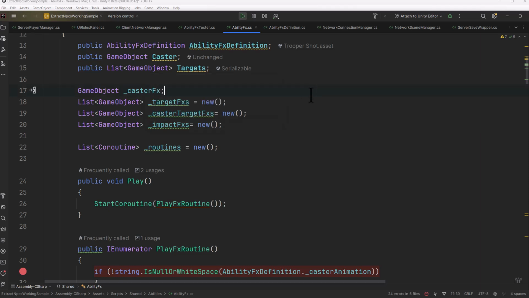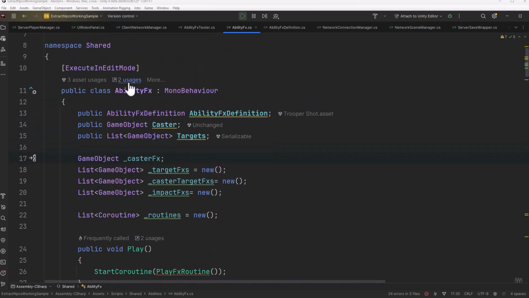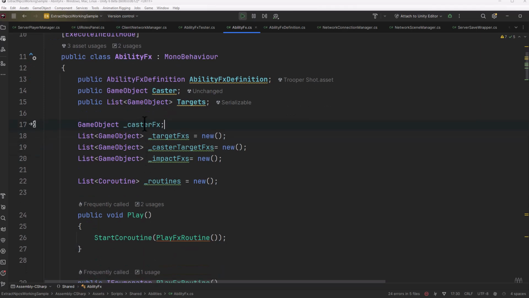It's got a couple things on it. That ability effects definition, the caster and targets, just like we had before. We want to keep track of those for this specific object. We have a game object for our caster effects.